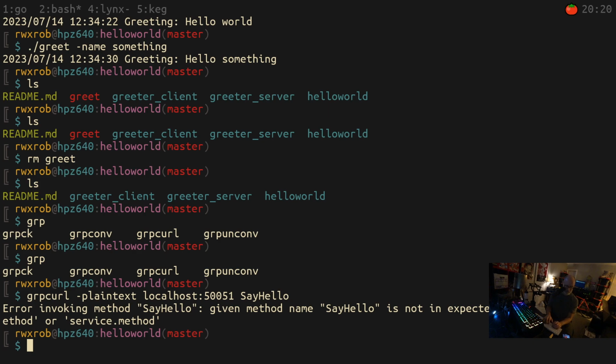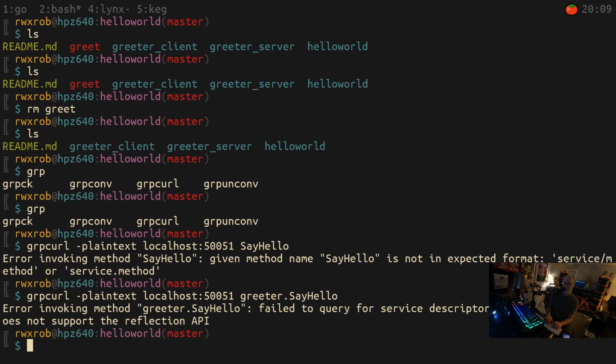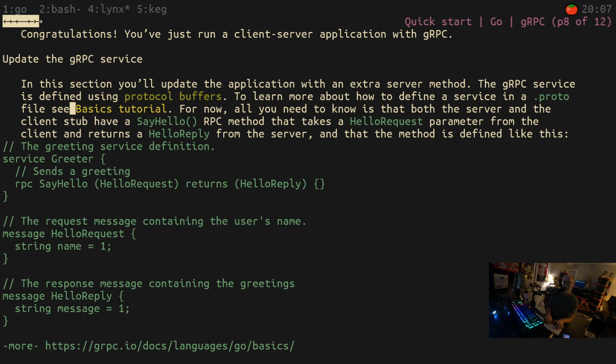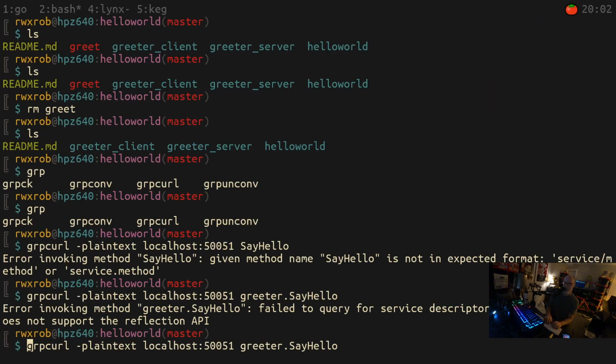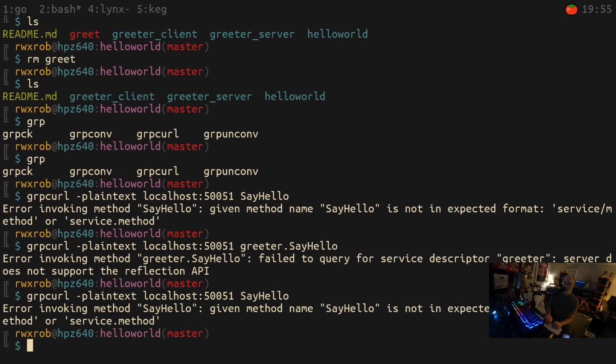Service or method name. I think I have to put the other thing on it. We don't have reflection, no. I think we have to do the greeter thing. We read that someplace. What was the other one we read where it had to be... How does it... I don't know. It's clearly say hello is not going to work. Service slash method. Oh, you can use the slash.